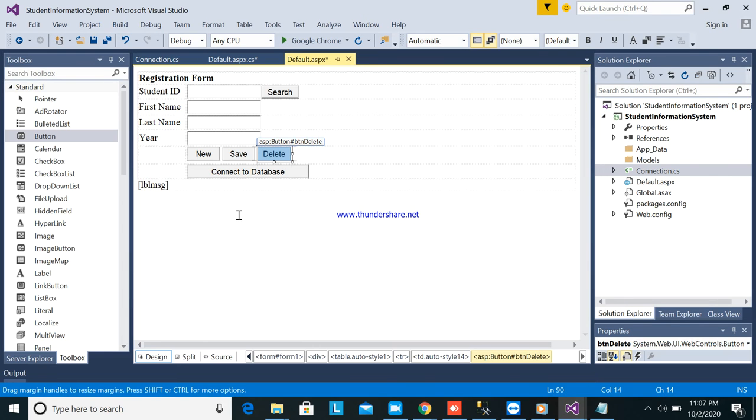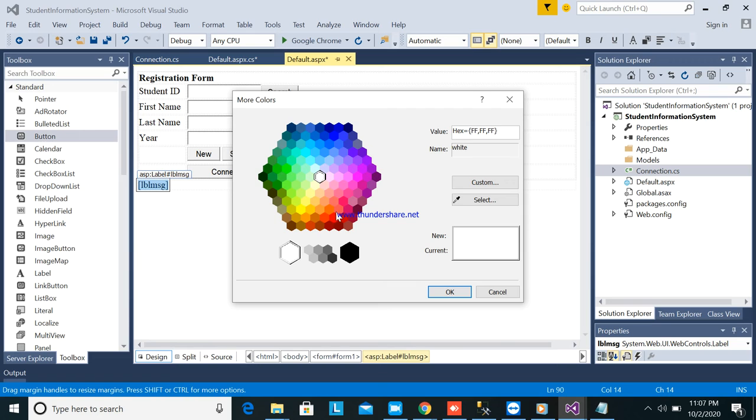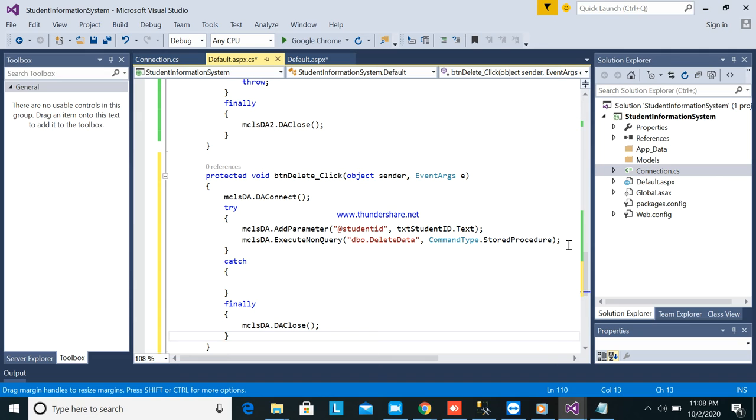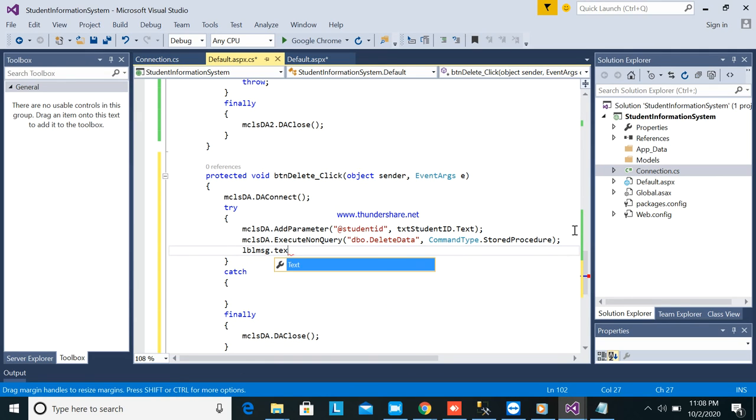Now, I will go back to the form. There is a message here. Okay, I will put here a red color. Once deleted, there is a message here, successfully deleted. Okay, go back to the code. Put here lblMessage.Text is equal to data is successfully deleted. Put here true. Now we will try.